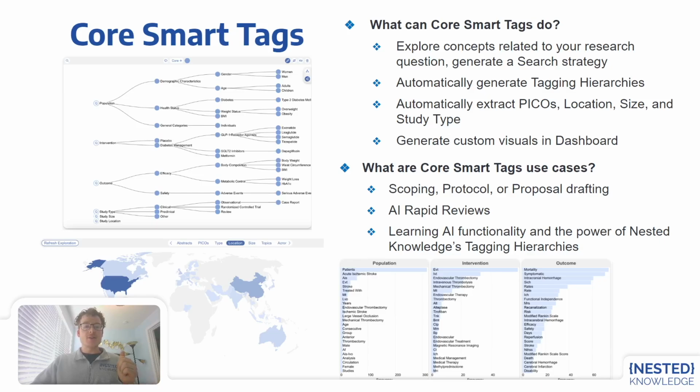Well, they are a mechanism to both explore your search rapidly and generate a search strategy based on AI suggestions. They automatically generate your tagging hierarchy, making it easier to both structure and then extract data from underlying studies, including population information, interventions, outcomes, location, study size, study type. And then you can also generate interactive visuals of each of those elements. So if you want your PICOS or your study location to be visualized for your end reader, you can do that using Core Smart Tags.